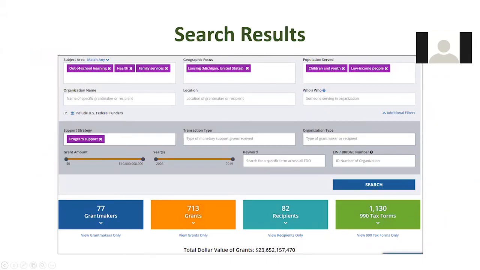Here are the results of that search, which are color-coded. So on the bottom you see in blue, it found 77 grant makers, 713 grants in the orange section there, and 82 recipients in teal.